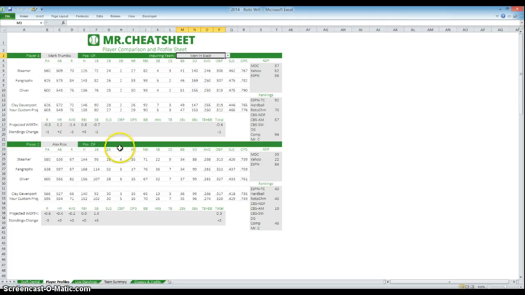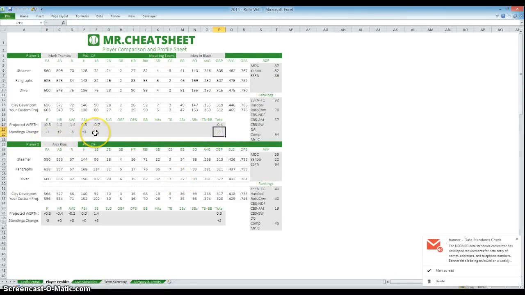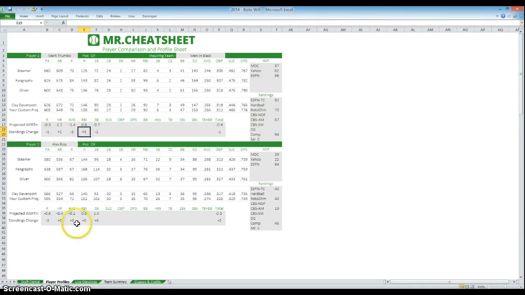Men in Black. So for the Men in Black, if Trumbo is drafted to that team, here's his projected worth values, and here's how that would affect their place in the standings by drafting him as it currently stands. So all in all, actually drafting Trumbo will give you a -1 overall spot in the standings, because it's going to hurt pretty bad in stolen bases, and especially in average, give you a boost in home runs and RBIs. But with Rios in this case, you're going to go up 3 spots in the standings.